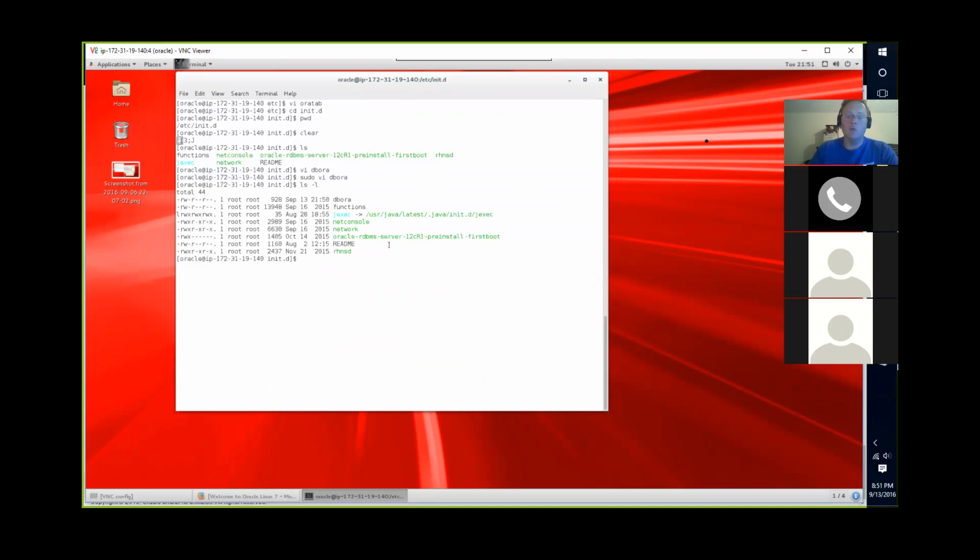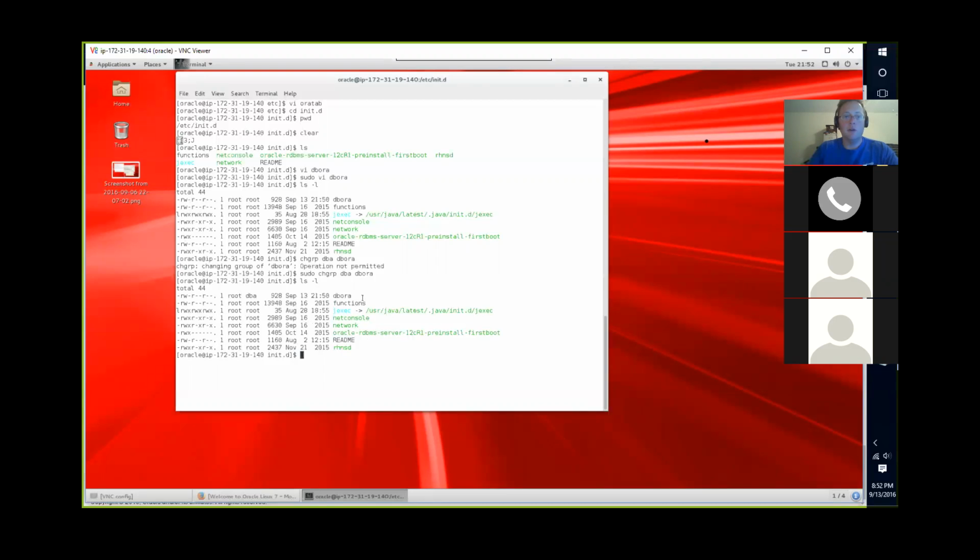Now, if we execute this command as sudo, because the Oracle user does not have permission to do that, and we reissue our list command, we'll see that the group has been changed to DBA on this dbora file.